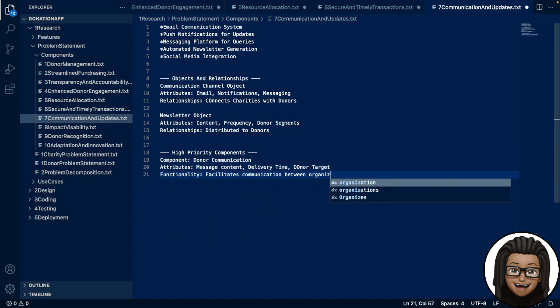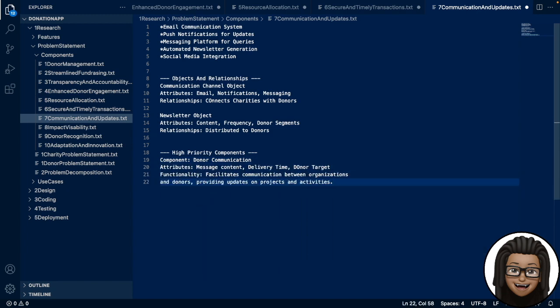Number 7. Communication and updates. The donor communication component shines brightly here, boasting attributes like message content, delivery time, and donor target. This component forms a bridge between organizations and donors, facilitating seamless communication and providing updates on projects and activities. Think of this as the thread that weaves donors into the journey of impact.